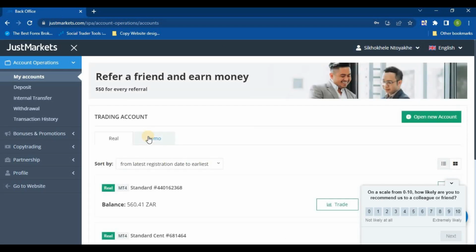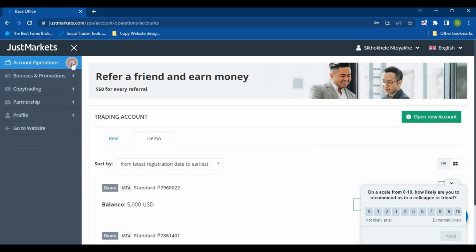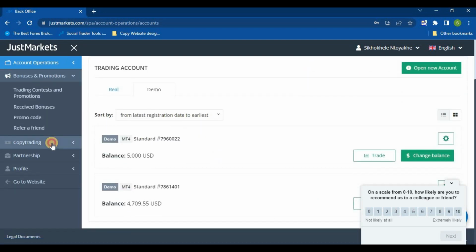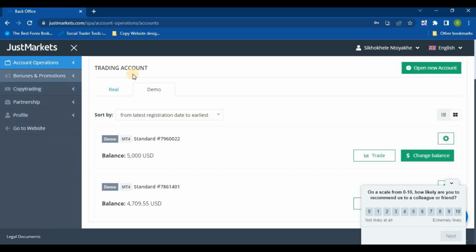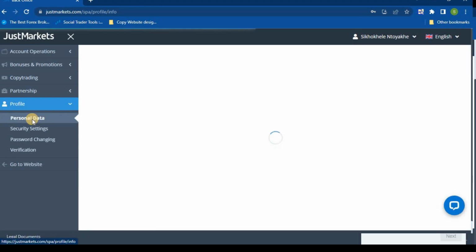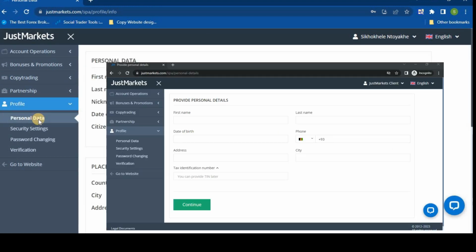After registration, you'll be taken to this page. This is your backend. This is where you can do everything like deposits, withdrawals, and create trading accounts. The first thing that you have to do after you've registered, you need to click on profile on the left sidebar and then click on personal data.